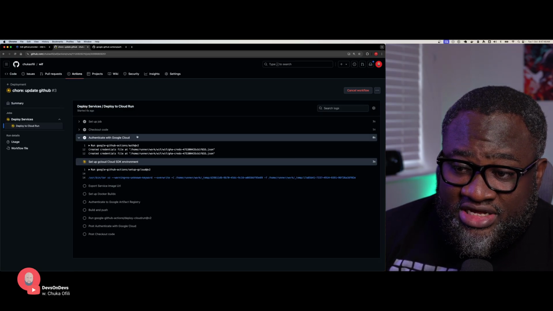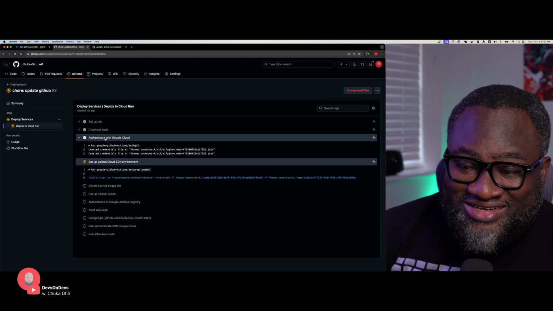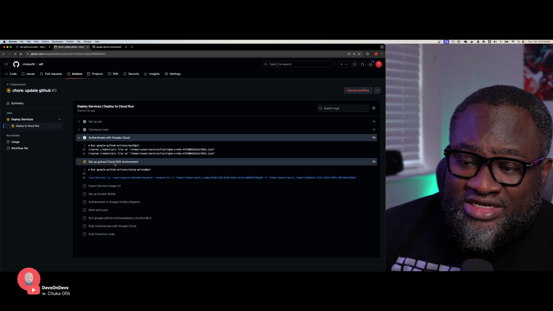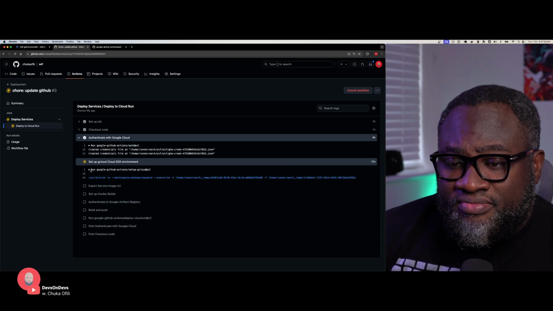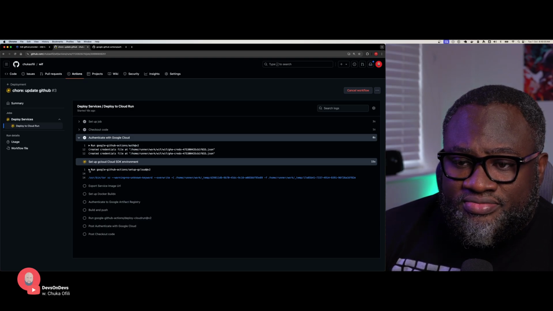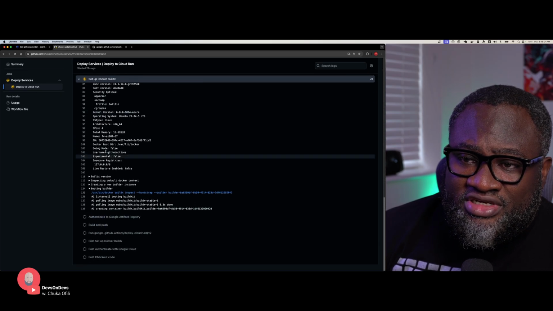Okay, it seems like authentication works. So you can see I'm authenticated with Google Cloud. Now I need to set up the G Cloud SDK. And once that's set up, all right, that's set up successfully. Now it's setting up Docker build. That's the next step.